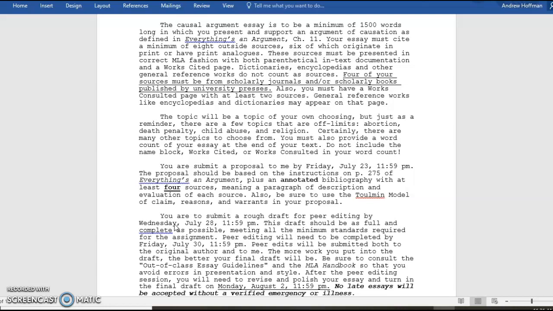Plus, I want to see an annotated bibliography with at least 4 sources, okay? So please keep up, right? Last time we did 3, but some of you didn't. You only did 2, and you lost points for that. This time it's 4. Now, an annotated bibliography means you're going to give me the citation, and then you're going to give me a paragraph of description and evaluation of each of those sources.